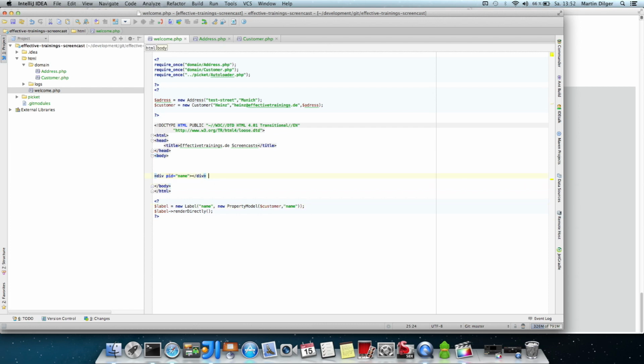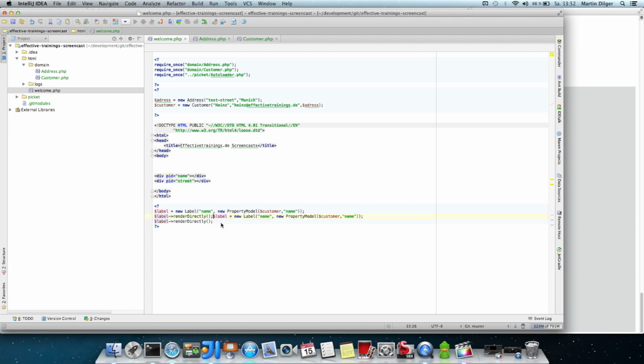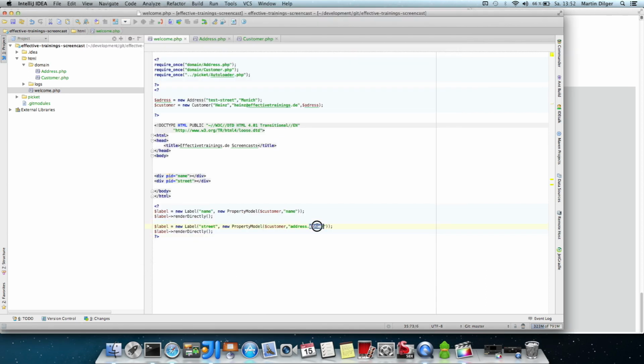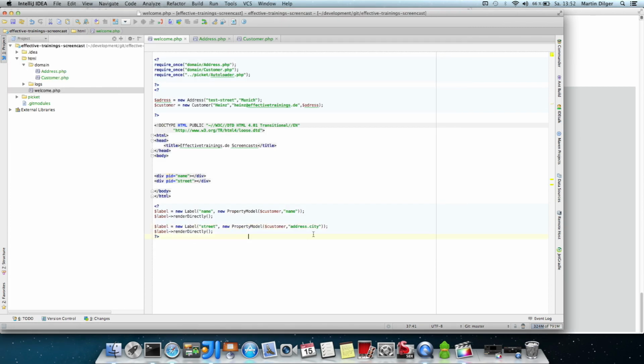And this works not only for that. So let's display something like the street. Here it's almost the same, so just copy it for the sake of simplicity and say street, and we say customer address.street. Well, let's see what happens. Oh well, even that works. And we say address.city. And this is Munich. Well, this looks pretty great, doesn't it?